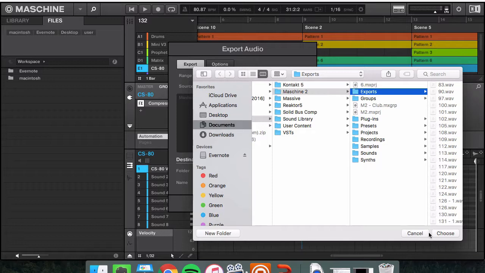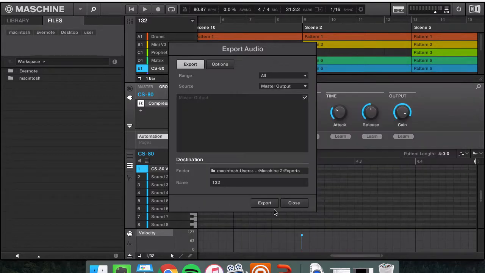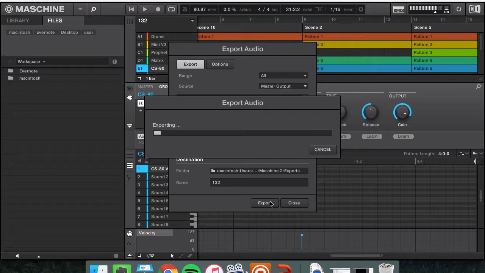All right, so choose that folder and then press the export button. As you can see now, Maschine will export this for you. It might take a little bit, but as we're waiting, let me go ahead and grab this cable real quick. I'm going to press pause and then show you the rest of the steps.